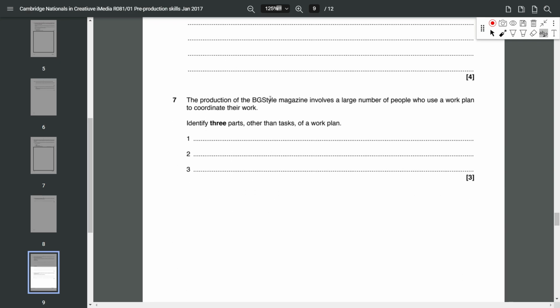The production of BG Style magazine involves a large number of people who use a work plan. Identify 3 parts other than tasks of a work plan. So again, this is your part 1 question, so a nice low level question. What are the contents of a work plan?